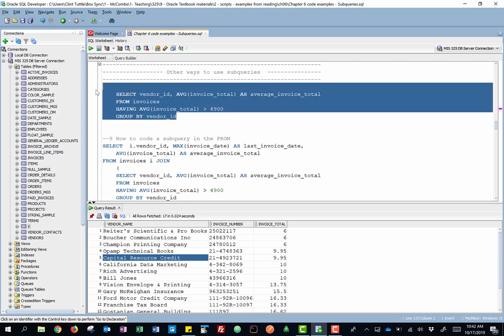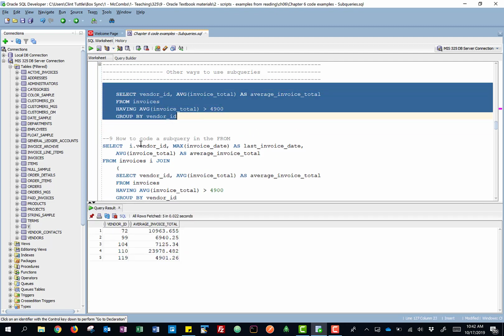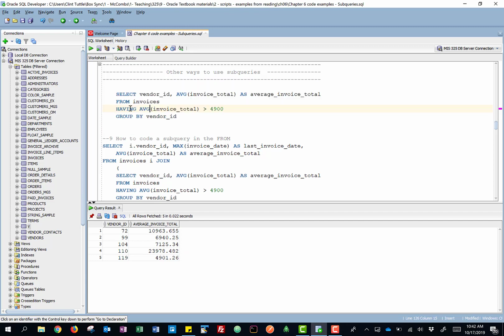All right, so let's take this, we'll run it. And again, by now I assume you've already used HAVING and WHERE. So what we've done is grabbed the vendor ID and the average invoice total, but only the ones that have an average invoice total greater than 4,900. So that's why we can see that all these values are greater than 4,900.